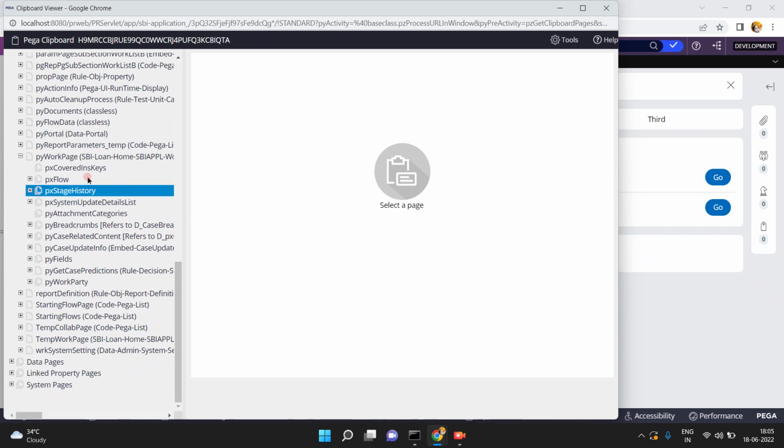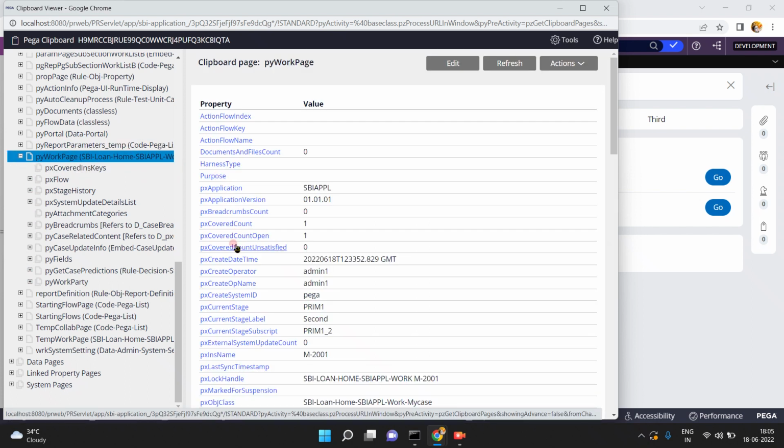See, this case type is having any child cases. PY work page, PX covered count. See this one, PX cover is 1. Why? Because I have one training feedback form child case. Covered count open is 1 because it was still not resolved. So this is my parent case.